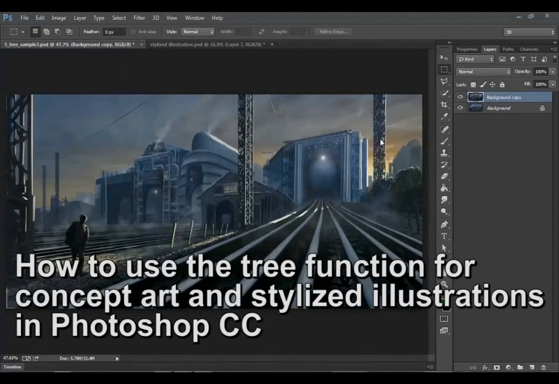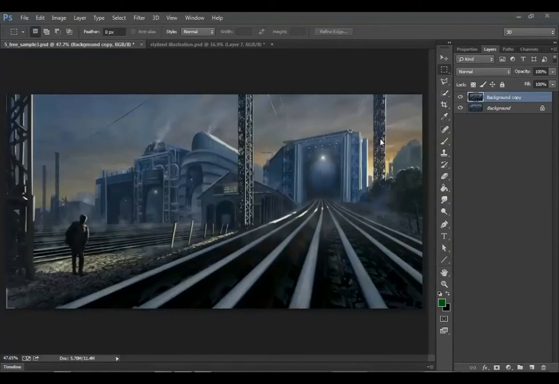With the last two videos, we talked about the tree function inside Photoshop CC, and we talked about how you can use it for architecture illustrations and photos. This time, I want to talk about concept art and stylized illustrations. Concept artists today have really tight schedules, so many concept artists use photos.